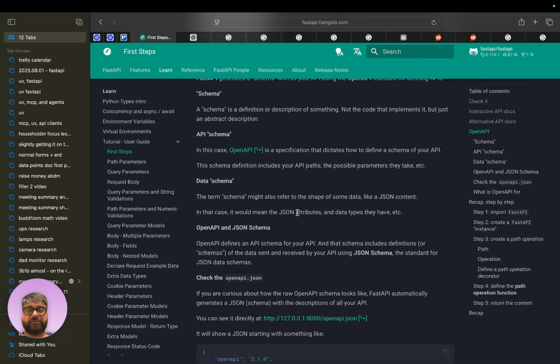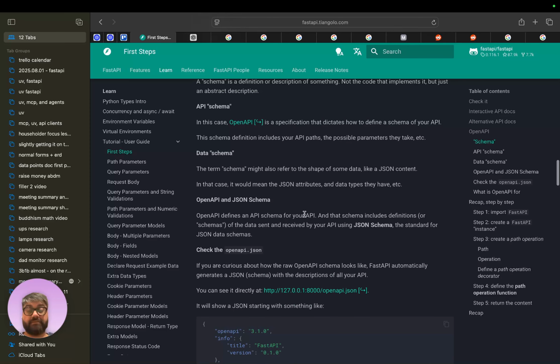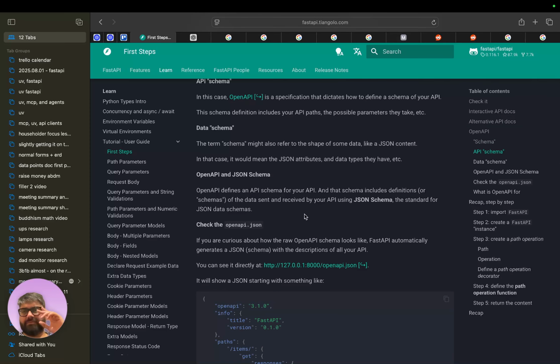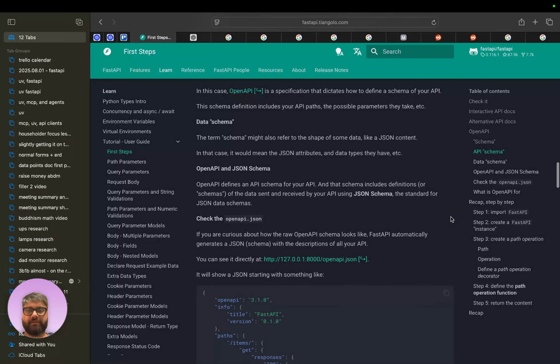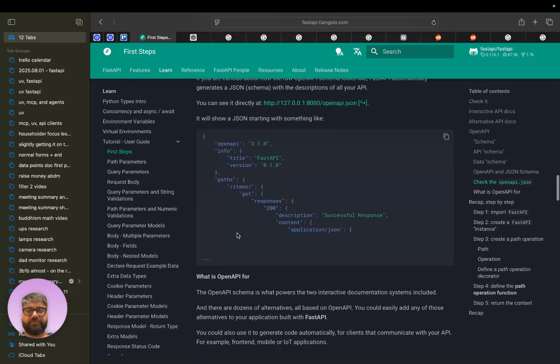Schema might also refer. Hey, I don't like data schema. I prefer. Oh, actually, no. Data schema is. I do prefer that in this context. Anyways, because I was going to talk about data schema and shape because I think that was in the Python types intro. Check the openapi.json. It just shows you that.